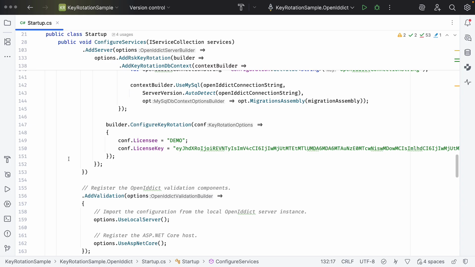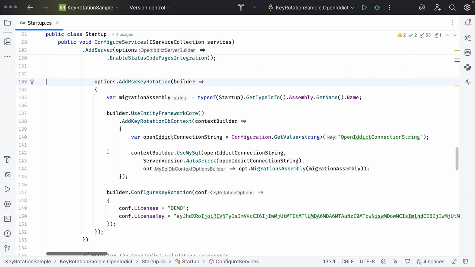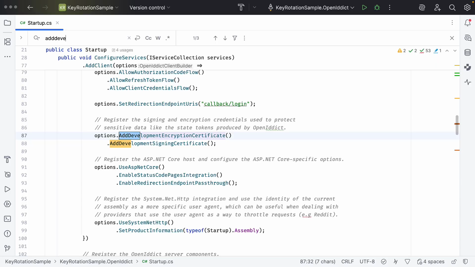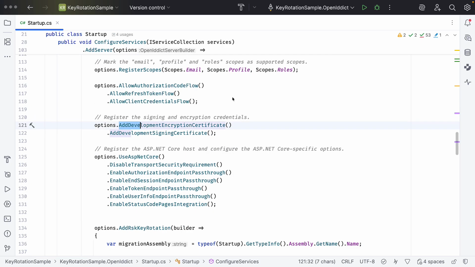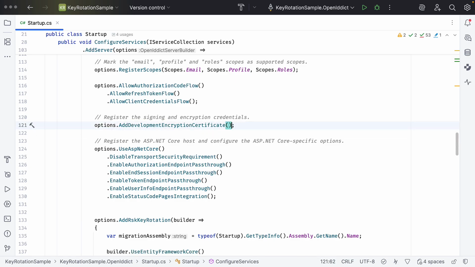Now, in this project that's been created from the RSK template, we have a call to AddDevelopmentSigningCertificate. And we need to remove that call, as we don't need the signing certificate now that we have the key rotation. But be careful here. We call AddDevelopmentSigningCertificate in two places. We call it once to set up the client options, and we call it again when we set up the server options. And it's this call that needs to be removed, not the call in the AddClientOptions.